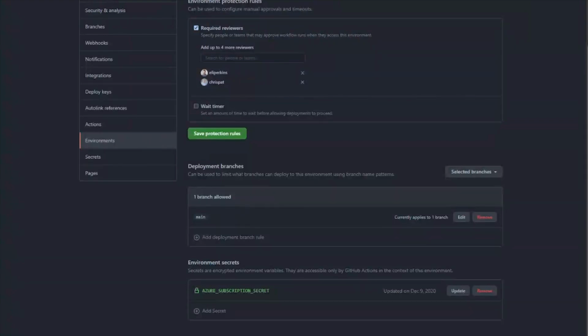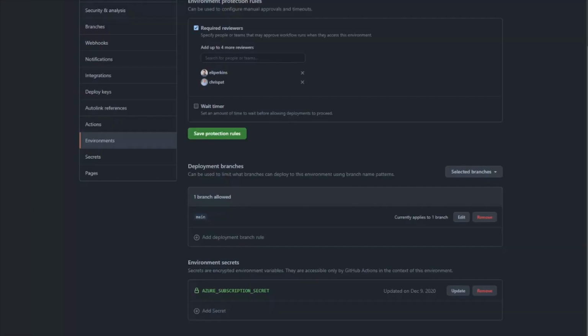These two protection rules work together to make sure that only code that's made it to main, i.e. has passed through code review and whatever other checks I have on my pull requests, and has been okayed by one of the environment reviewers, gets deployed.